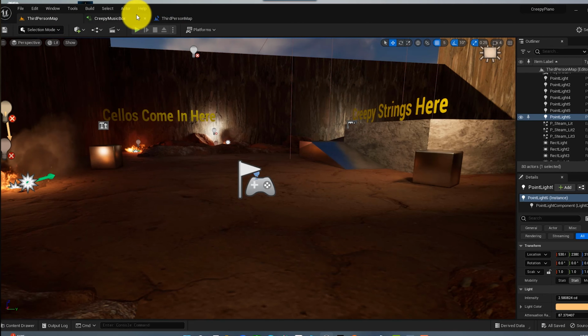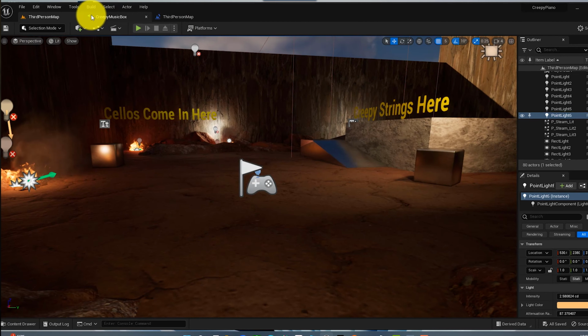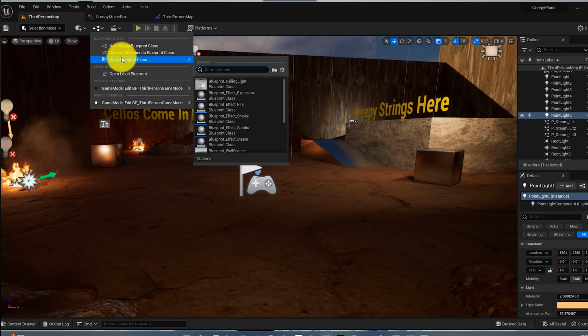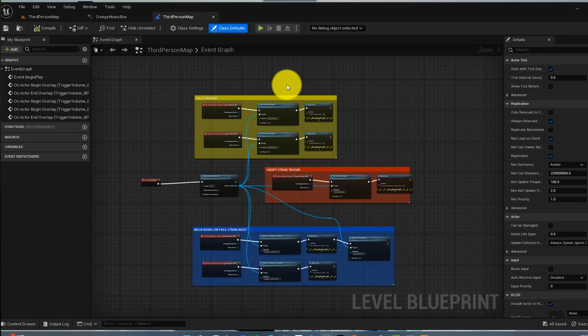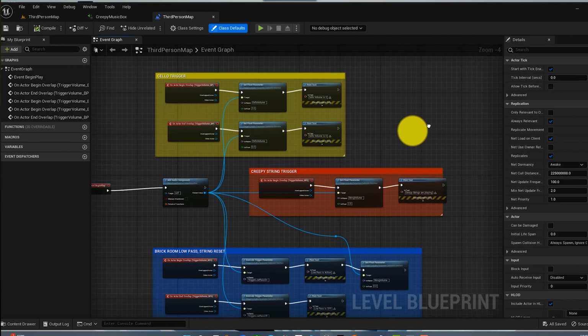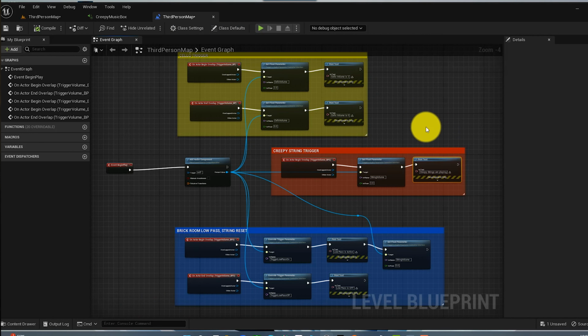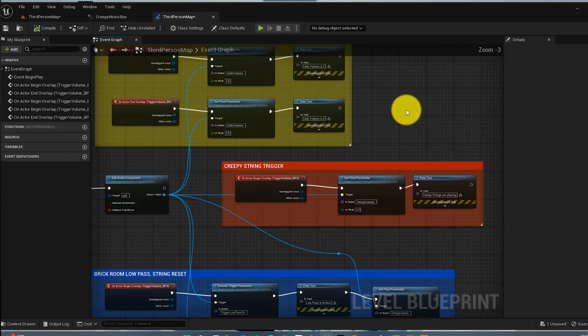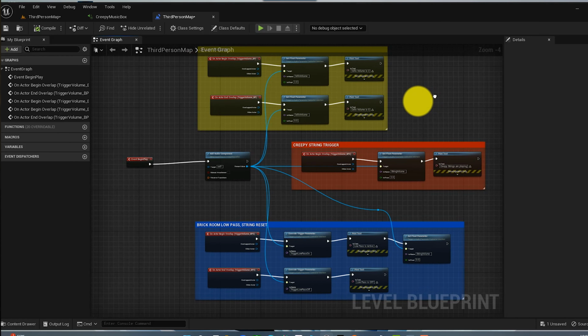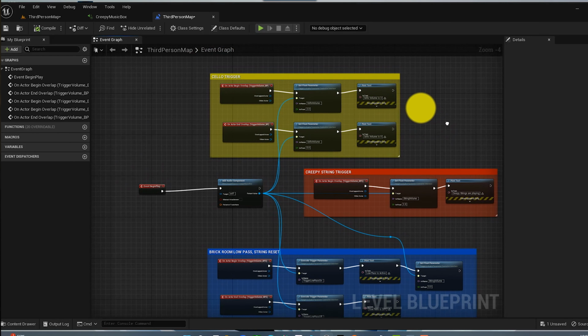One more thing now. Let's talk about blueprint. So if you go to the level blueprint, third person map, here's how I did this. There's probably a better, more efficient coding way to do this, but I'm pretty new, so this is probably perfect. But let's look at this real quick. There's 3 main things happening here.